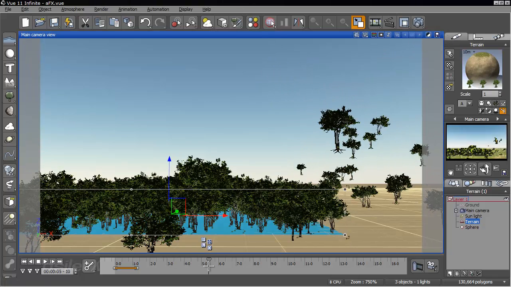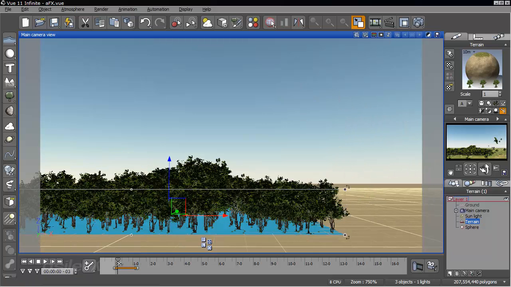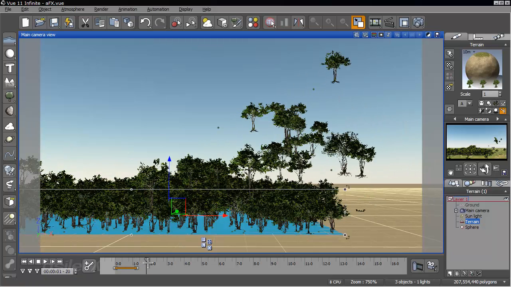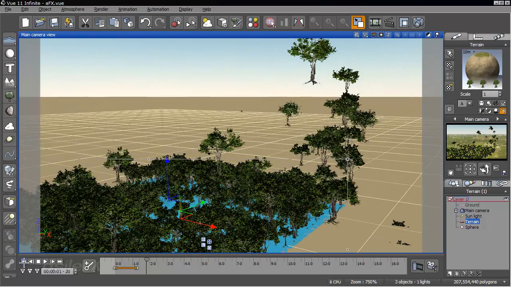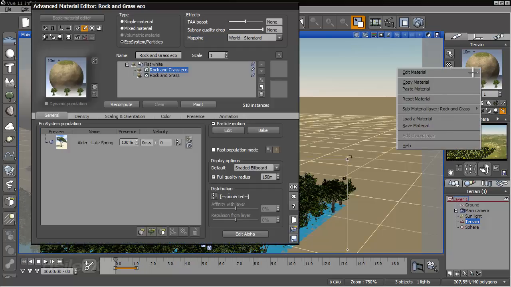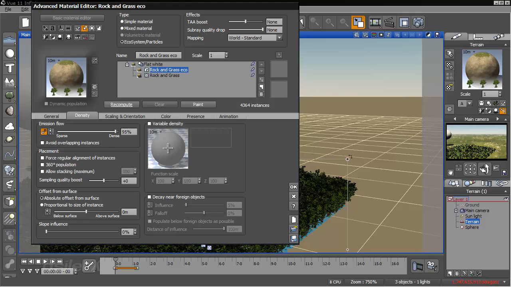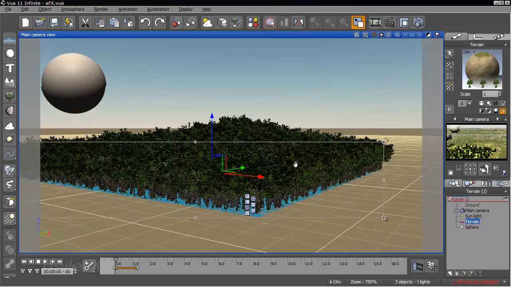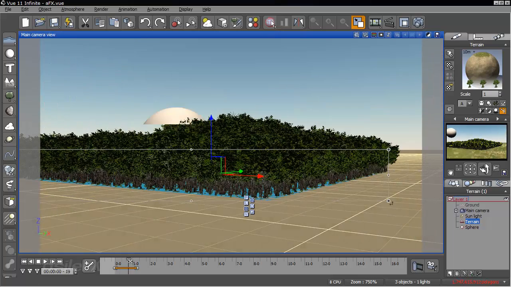And as they start to fall, we should also notice them being tilted more towards the direction in which they're moving. One thing I'm going to do right now is go back to the terrain and increase the density. We've got 518 instances right now. Let's increase it. Right now we've got 4,300. So they're really packed in there at the moment.